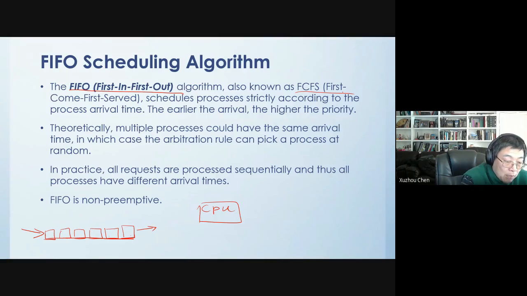FIFO is also called first come, first serve, so it's FCFS. It schedules processes strictly according to the process arrival time. So who arrives first will get the CPU first. Now for the FIFO, if a couple of processes arrive at exactly the same time, then the arbitration rule is going to apply. So you're going to randomly pick one to take the CPU.